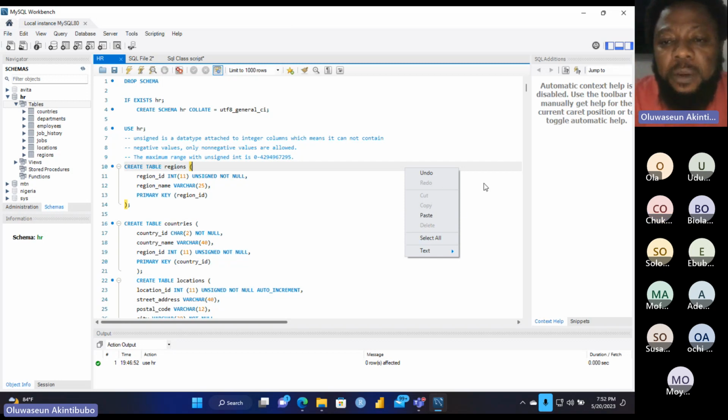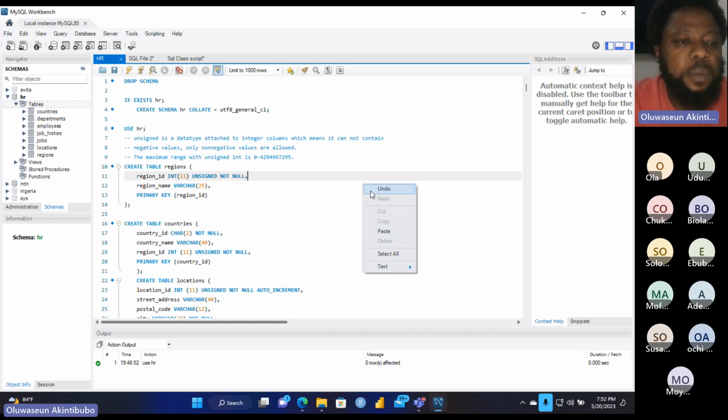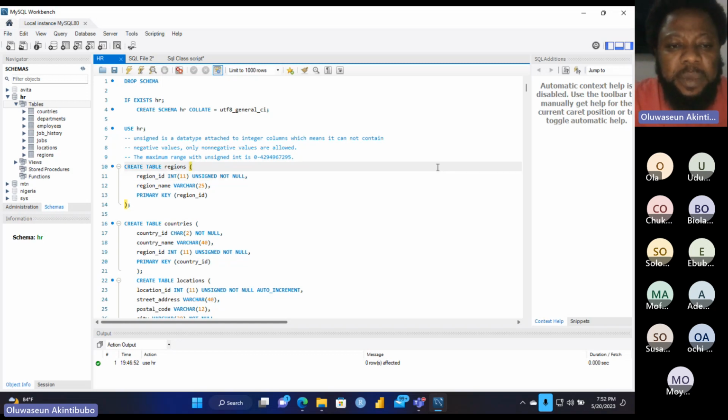What I would do is run the whole program again. I'm going to drop my own schema and I'm going to show everybody how to work with this HR schema. So I'm going to drop the schema. Can you see? I'm dropping the schema HR.